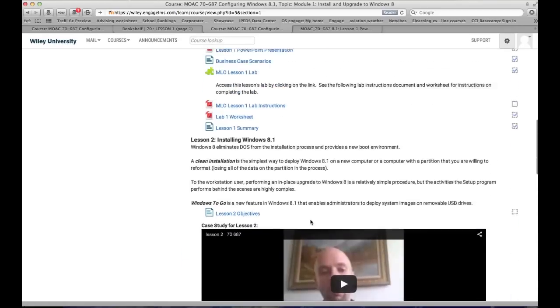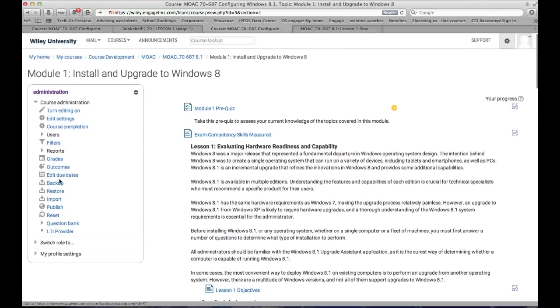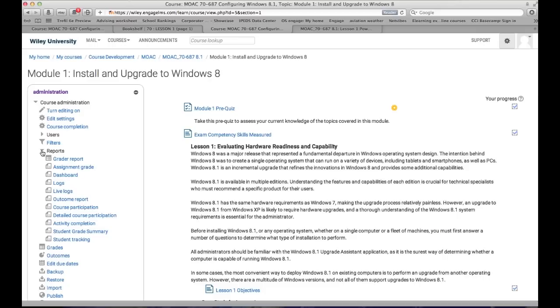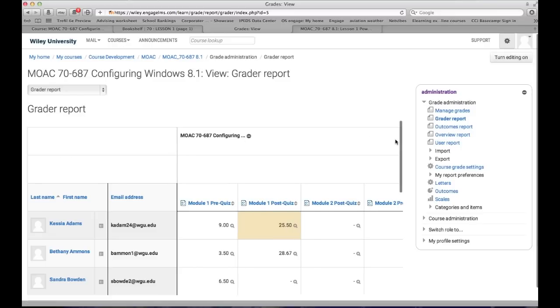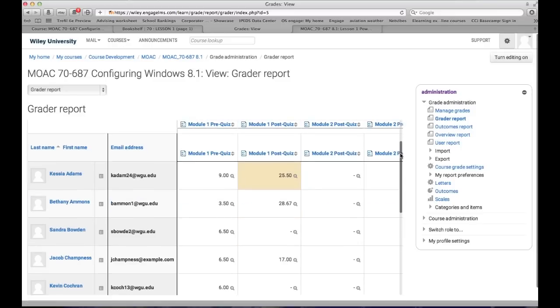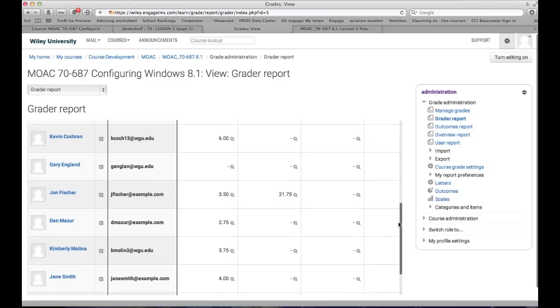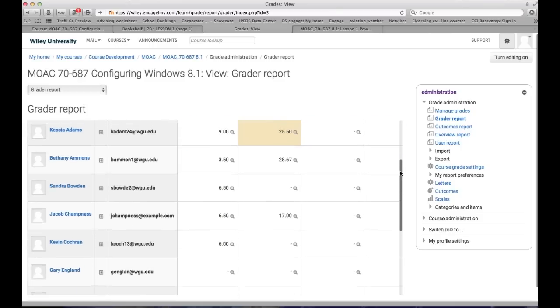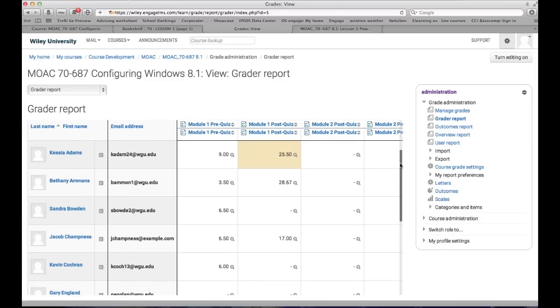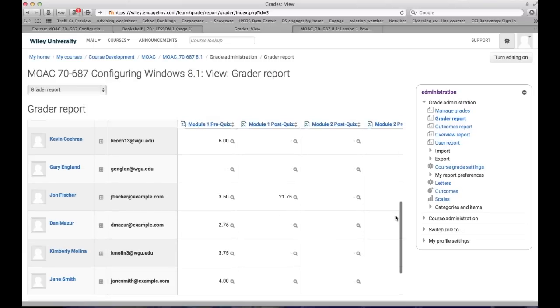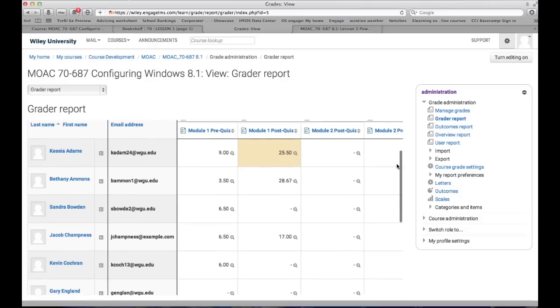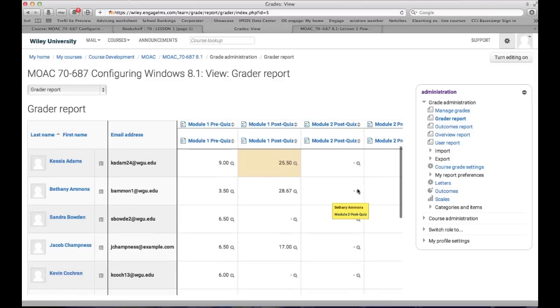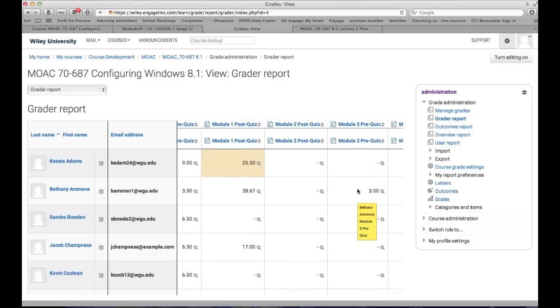Let's look at some of the tools instructors have. There are a number of reports you can see under the Administration block. Let's take a look at the Grader report. Here we can see the different students in the class. Most of the students have taken the pre-quiz for Module 1. Everyone, in fact, except one student, Gary England. Some of the students have taken the post-quiz. If we scroll on, we can see that one has moved on and taken the pre-quiz for Module 2. This gives us an idea of where students are at and how well they're doing.